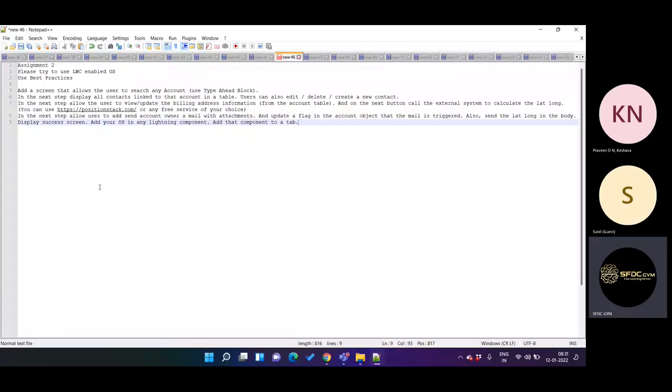Okay, so this is the assignment. Whatever we did in the last week's classes, we need to implement here the same thing. For that, you need to first enable LWC and work in the same LWC environment. Why am I saying this? Because I want you to be aware of LWC as well, because in your project maybe you will frequently use LWC.